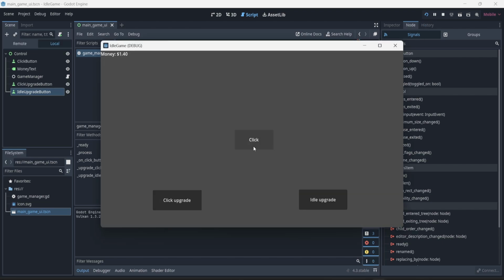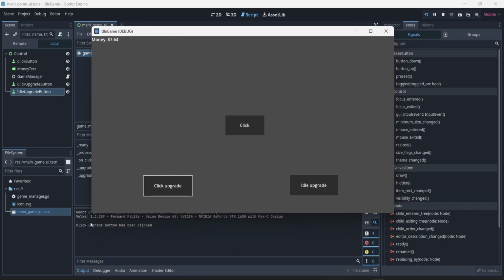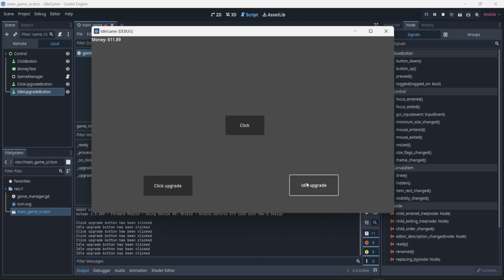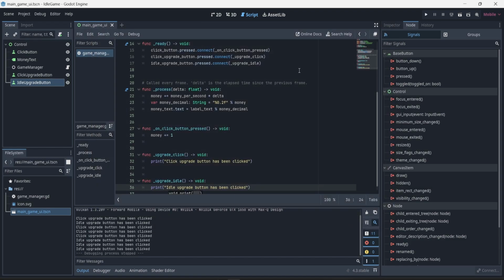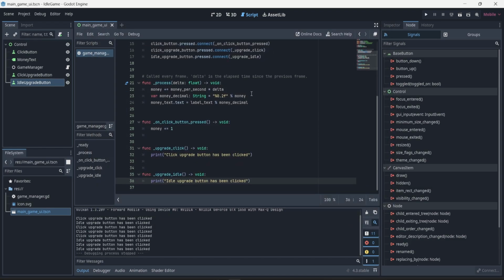Now if I start my game, we can see that click upgrade has been clicked, idle upgrade has been clicked every time we click on their respective buttons. So we can see that the functions we created and assigned to the buttons are now working. So now that we have programmatically assigned the functions, we can start working on creating those upgrades.